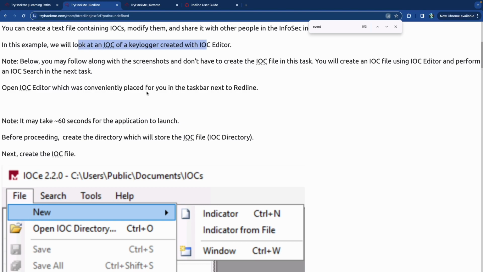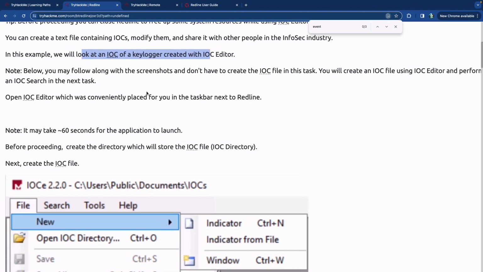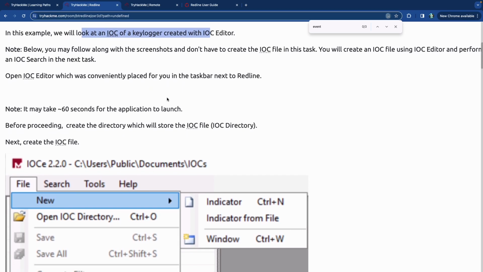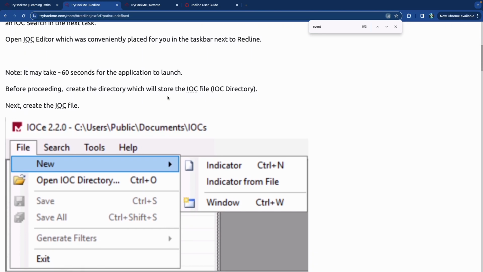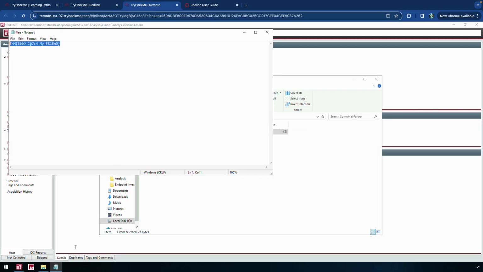Don't have to create the IOC file in this task. You will create an IOC file using the IOC editor and perform an IOC search in the next task. So we don't have to actually do this part. We're going to end up doing it in the next task, which is what it seems like we're going to be doing. IOC editor is conveniently placed in the taskbar next to Redline, which is this thing down here. It seems to be Mandiant IOC editor. That's what it seems to be.